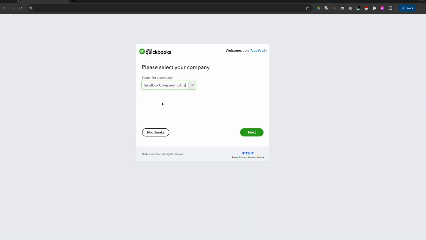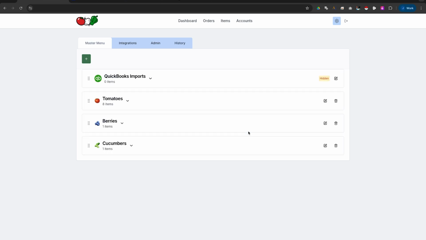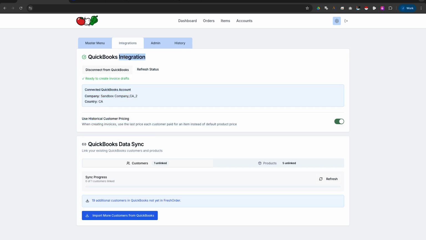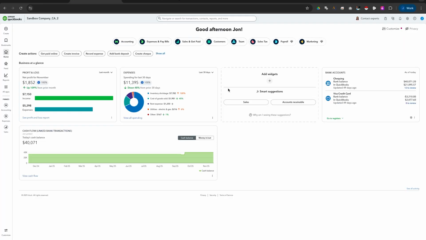Selecting company, this is my demo company, Sandbox CA2. So it's got some fake clients and fake products and fake invoices ready to go. And if we pop over to integrations here, we can see now QuickBooks integration is live. It's got the Sandbox company listed here. We're good to go.